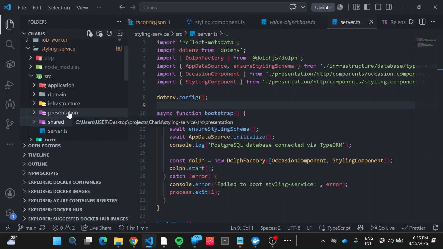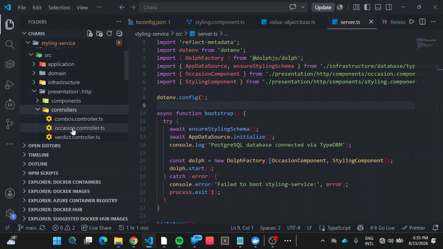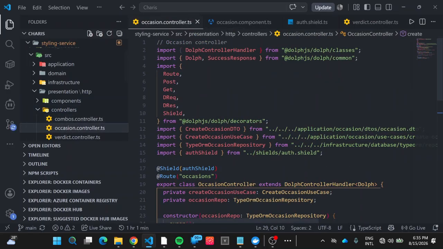So we're going to go into presentation. Inside the presentation folder, we have an HTTP folder. And then we'll go into the controllers and then occasion.controller.txt. So like I said before, this folder is quite large. It's one of the, I think, drawbacks of DDD. You're supposed to use it when you have a very, very complex project, right? So having to traverse between all of these files and folders can be very stressful.